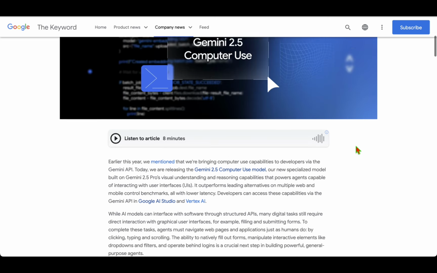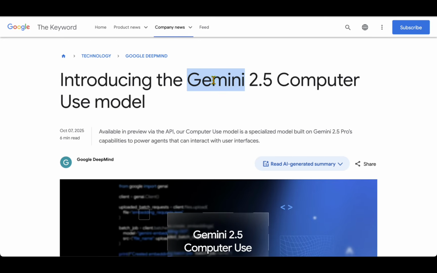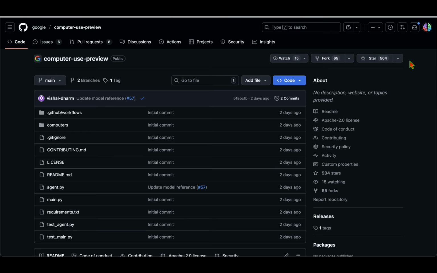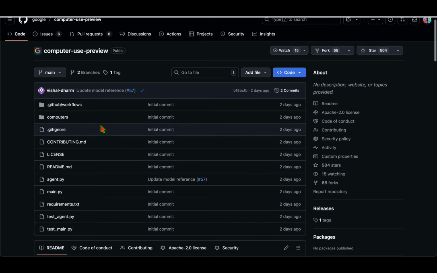So that is all that I wanted to show today about Gemini 2.5 computer use. It seems to be super cool, and I know it's just the beginning, and we already have 500 stars and 65 folks, and it's just been 2 days since this has been released. So let's wait and watch the space and see where we get to.